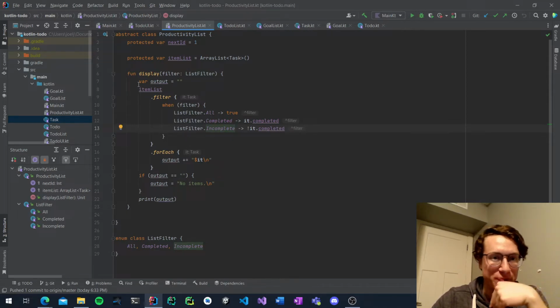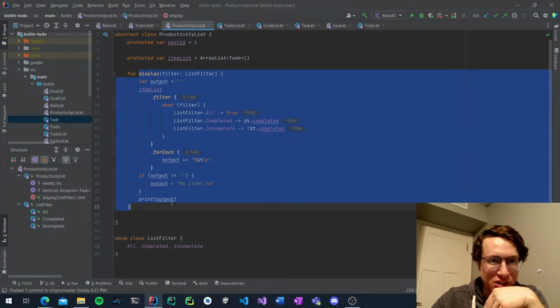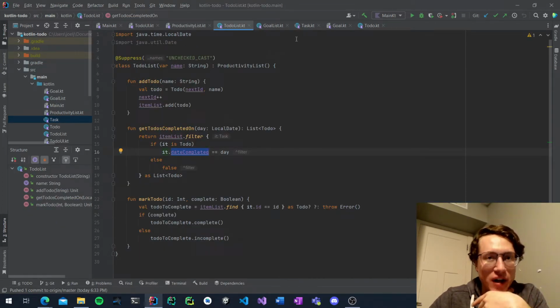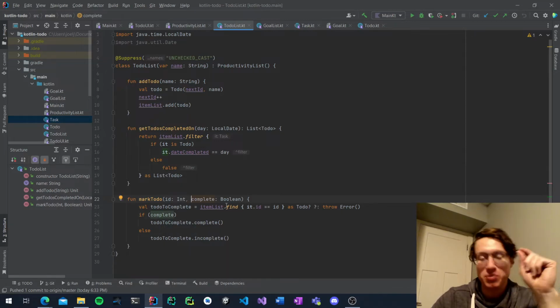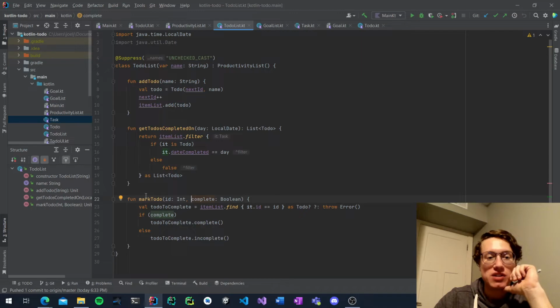So it's got this display function so that both to-do list and goal list have access to that. But here's some of the things that are different. For example, to-dos, you should just be able to mark them as complete, whereas goals have to be incremented. You have to work towards them. So that's one thing that's different here.